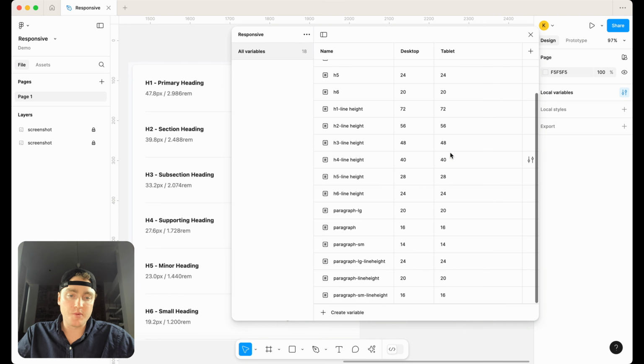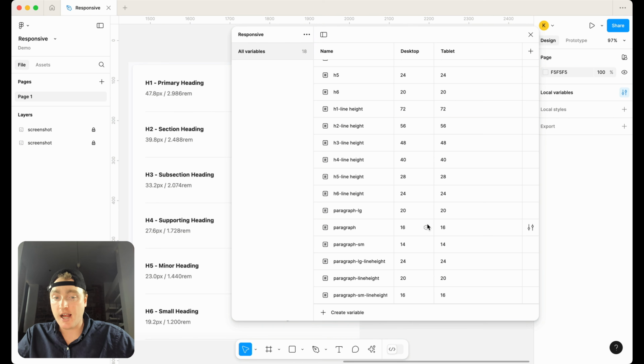One thing I would like to call out as well is that we're not going to change our paragraph values, either the paragraph sizing or the line height, for desktop, tablet, or mobile. In my opinion, it's super important to have a lot of consistency in your paragraph sizes, especially for things like accessibility as well. So that's why we're not going to touch our paragraph sizes for tablet or for mobile. They're going to be consistent across all device sizes.